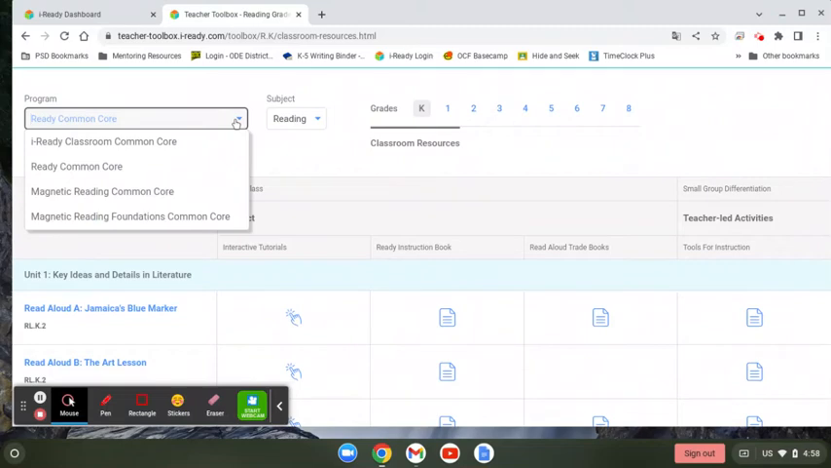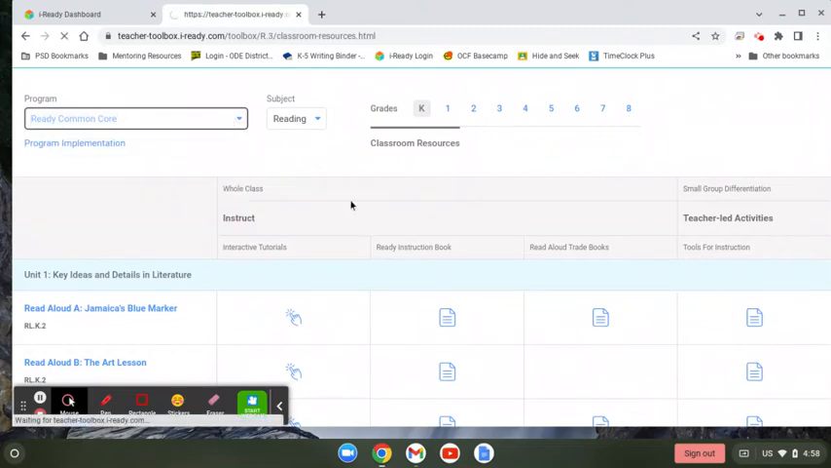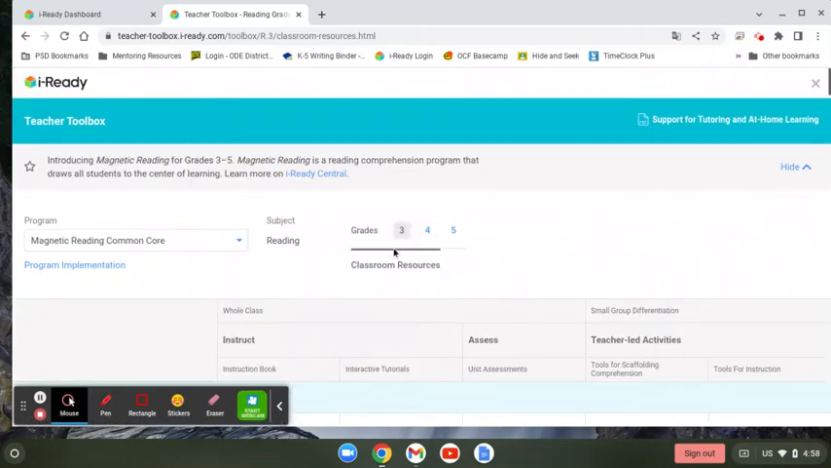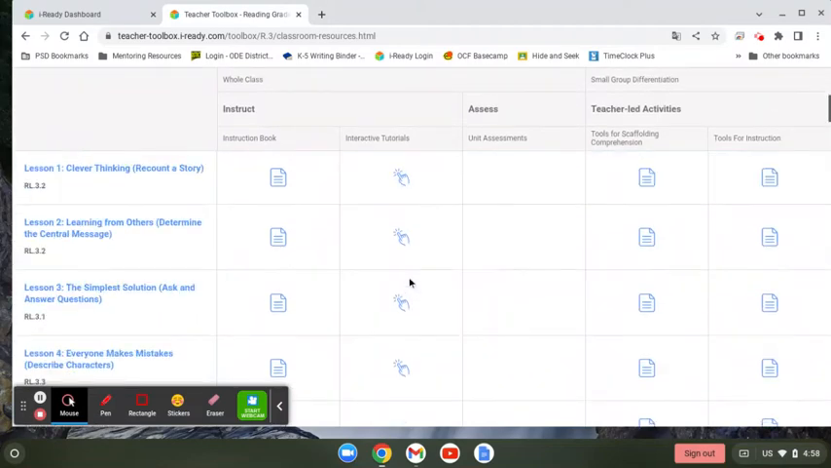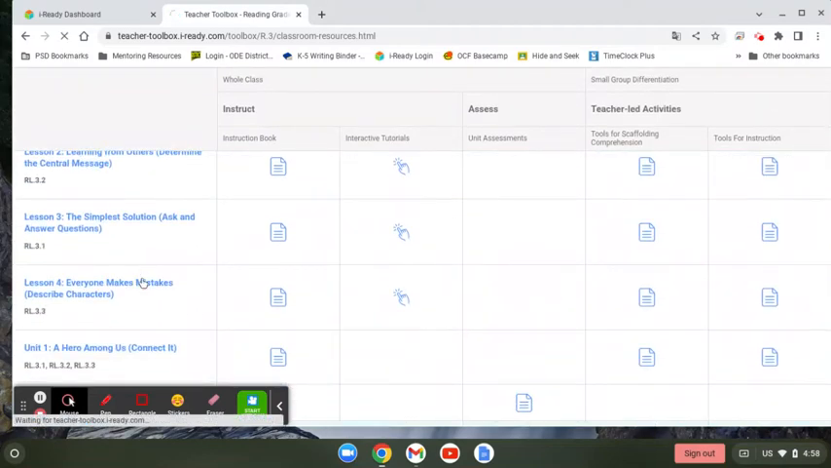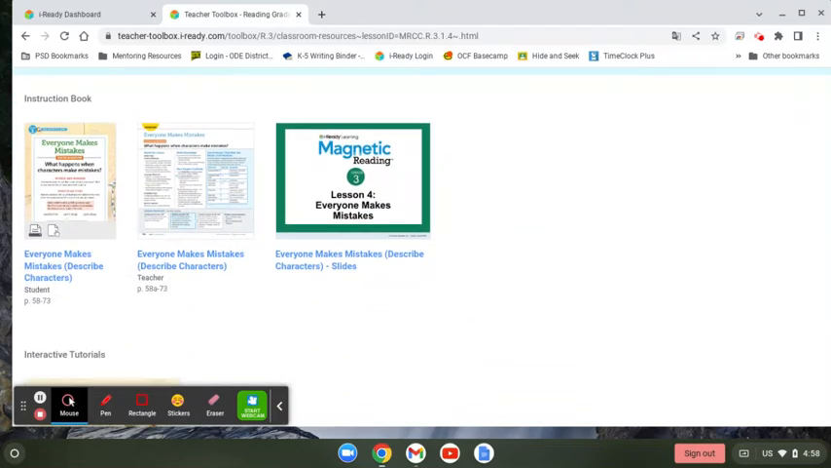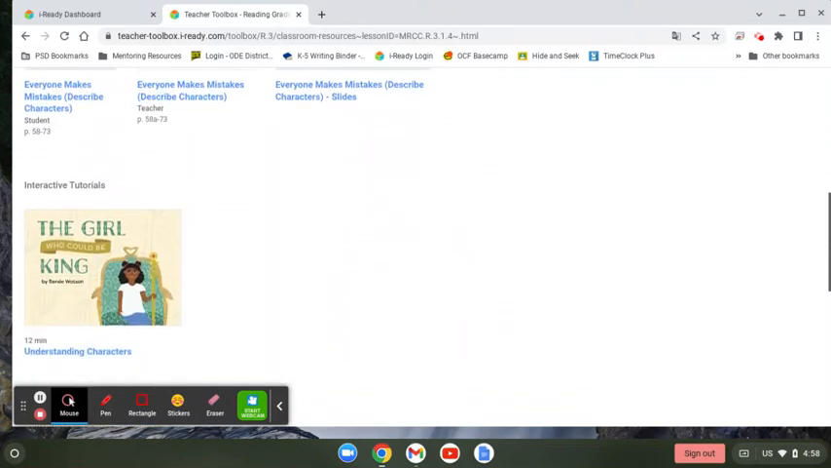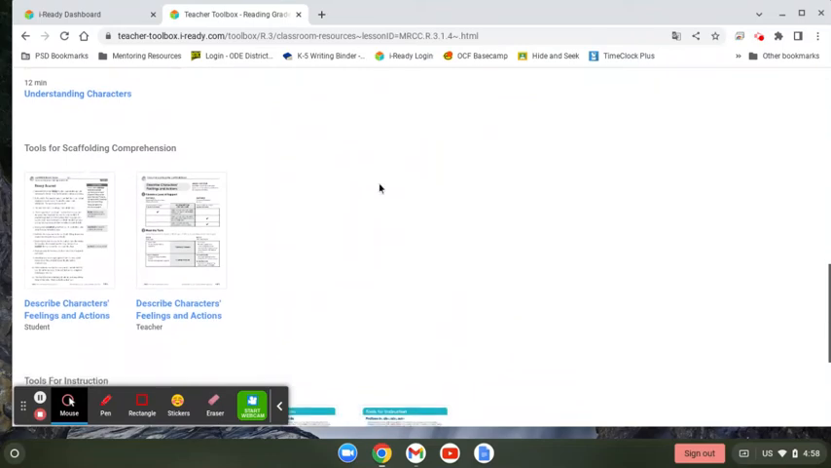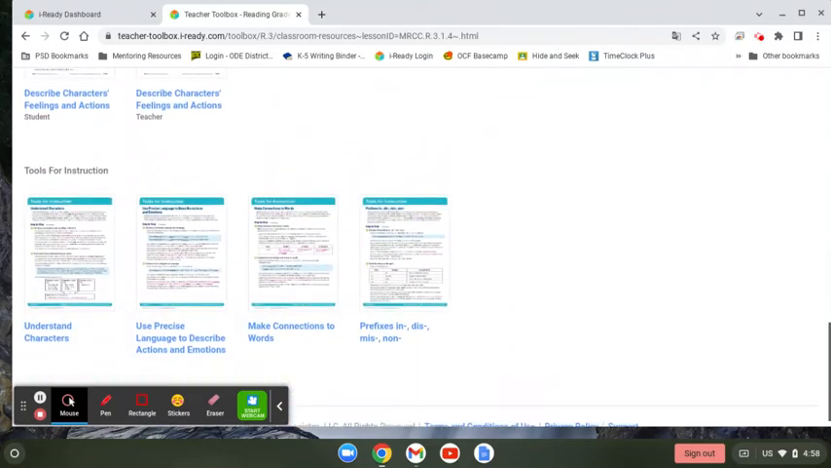For 3-5 for reading, you're going to want to go to Magnetic Reading Common Core. And again, choose your grade level, your classroom resources are here, your program implementation resources are there. And then the very same thing, as you click on them, it will bring you into all of the materials that you need. It gives you the student materials, the slides, any interactive tutorials. It's also going to have tools for scaffolding as well, and then tools for instruction.